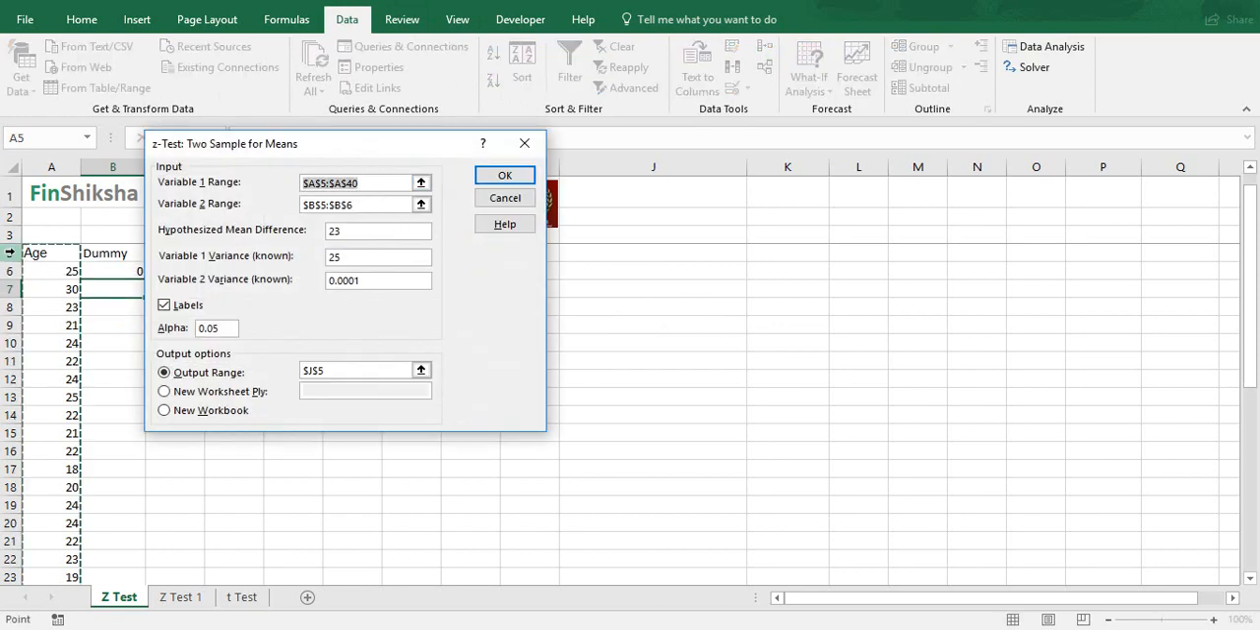You will have multiple ranges. The first range, you select the data from A5 to the end, and on the second range, which is variable 2, you click on dummy and 0. Now hypothesized mean difference. I don't know what the average age of the group is, so let's understand it's 25. I'm just taking a hypothesis that the average age of the group should be 25, and the standard deviation is plus or minus 5, so variance should be 25 because variance is equal to standard deviation square. That is for the variable 1.